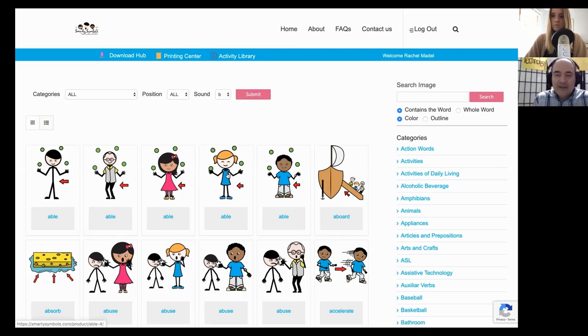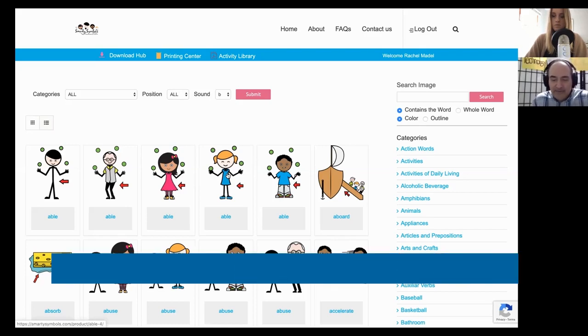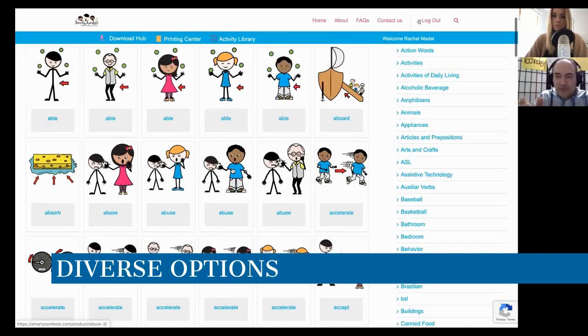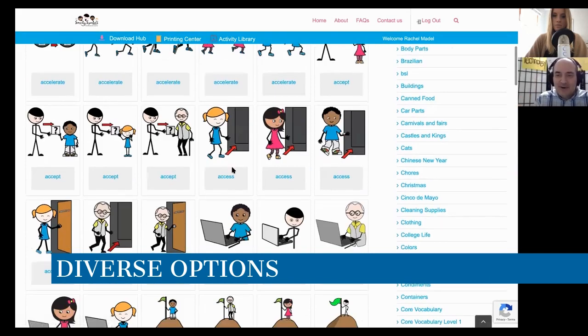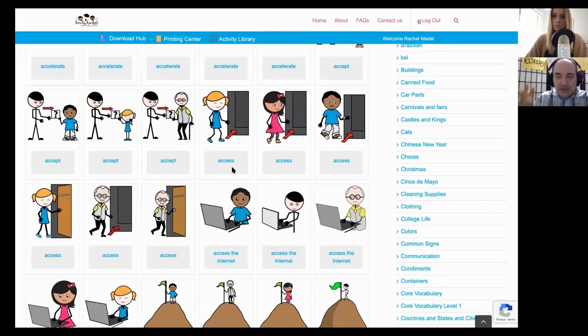The reason I wanted to bring that up is that if you continue to scroll down, there are multiple versions of the same word. So there are different pictures, and you can choose the one that best matches your need, and maybe the person that you're working for. It's really good how there's diversity represented in these symbols. Yeah, I love that. And that's not something that you see in other symbol sets.